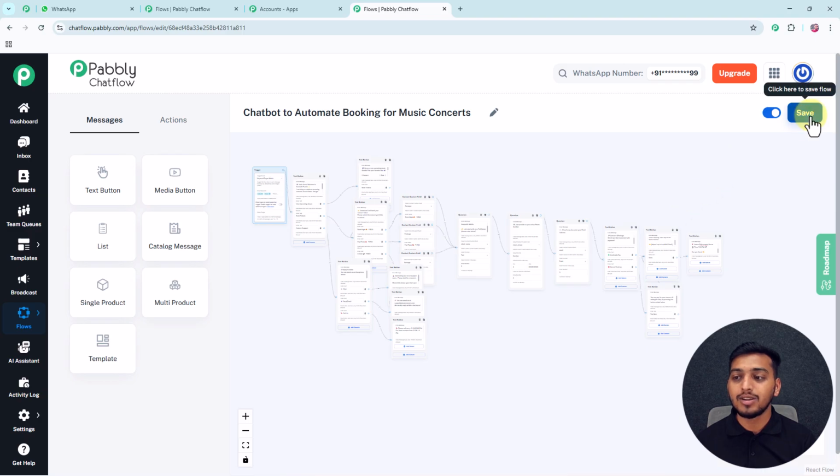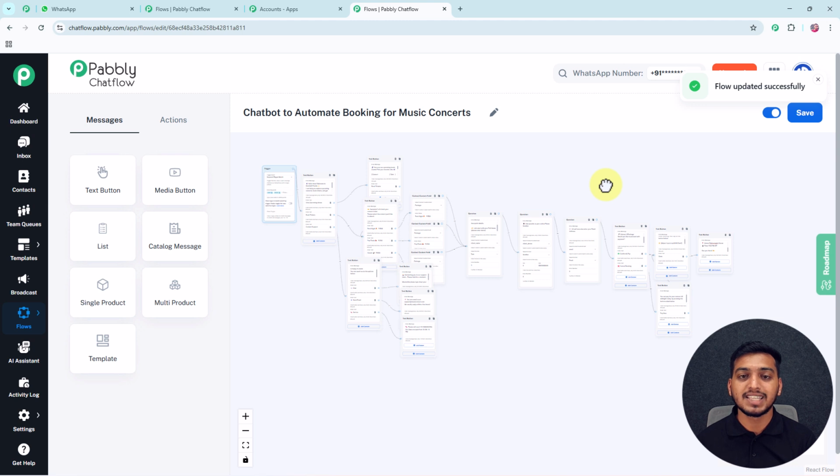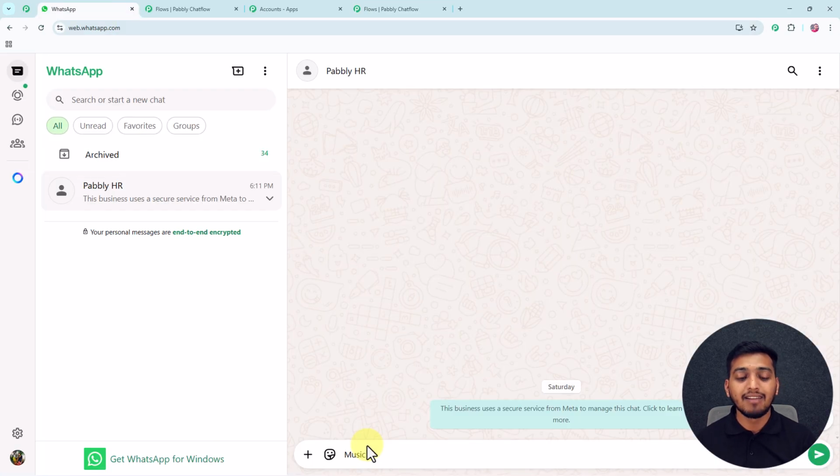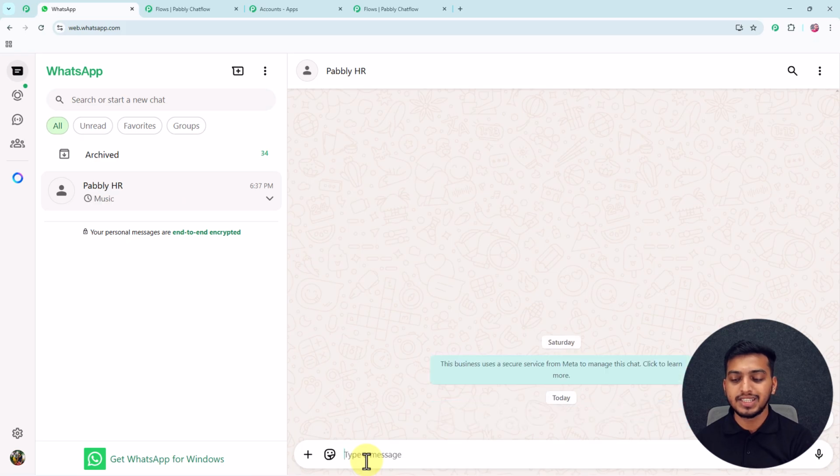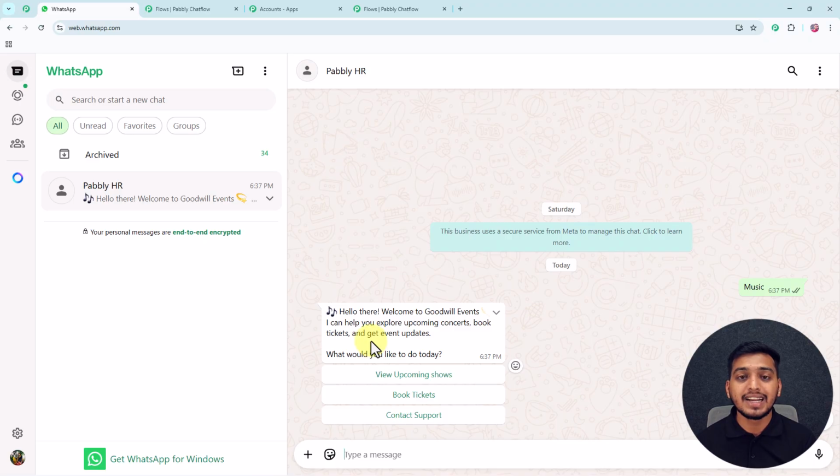Now I have to click on this save button to save this particular flow, otherwise our chatbot will not work as expected. And then we will go on my WhatsApp account to test if this chatbot is working properly or not. So we will go on my WhatsApp account, and here I will send this particular keyword music to this chat. After that, this WhatsApp chatbot will get triggered instantly, and here it has again sent me this welcome message and these three buttons to interact with me. Now if I want to book a concert for myself, then I just have to interact with this WhatsApp chatbot, and then I can easily book a concert for myself.